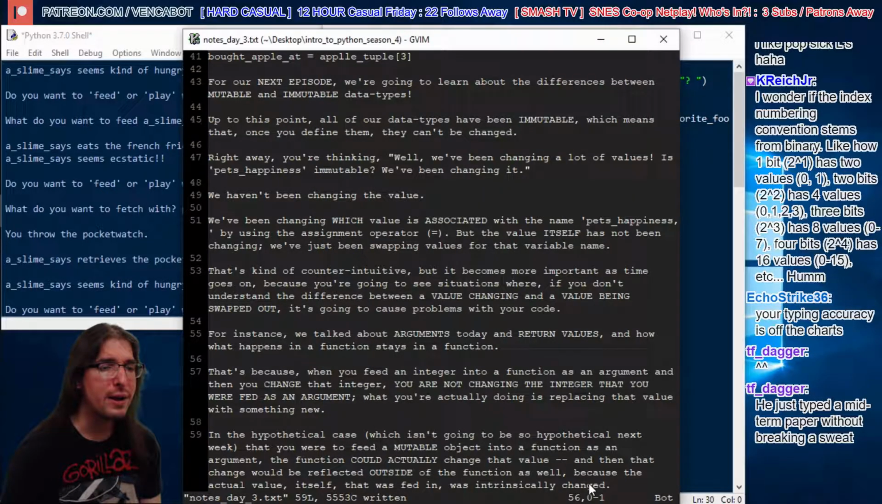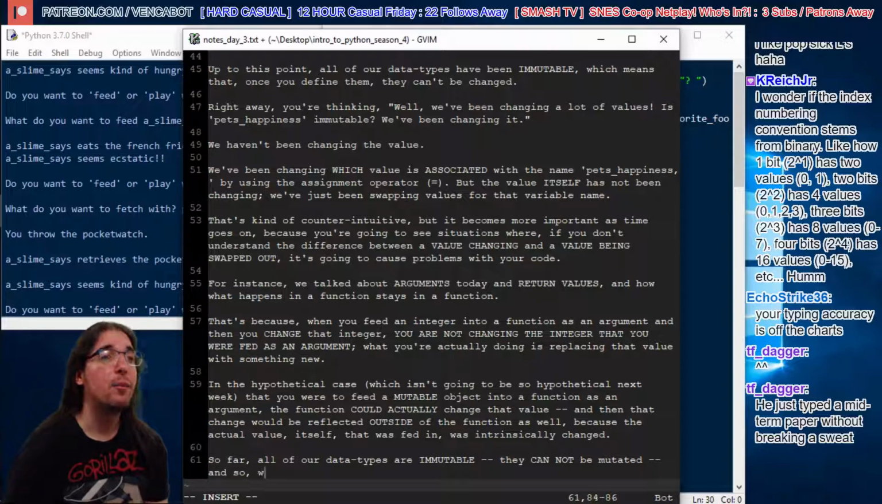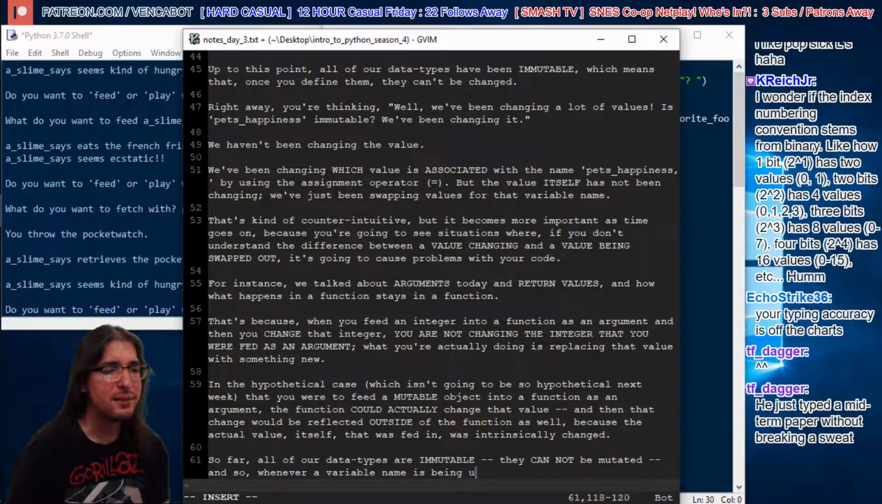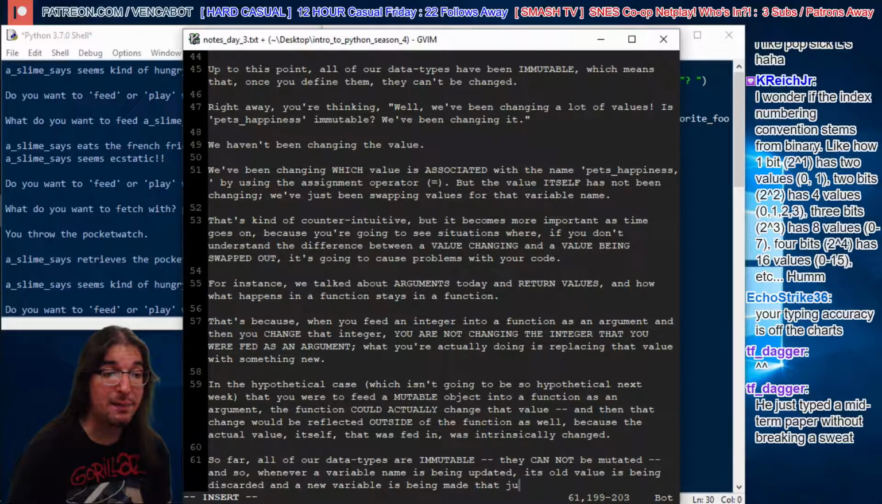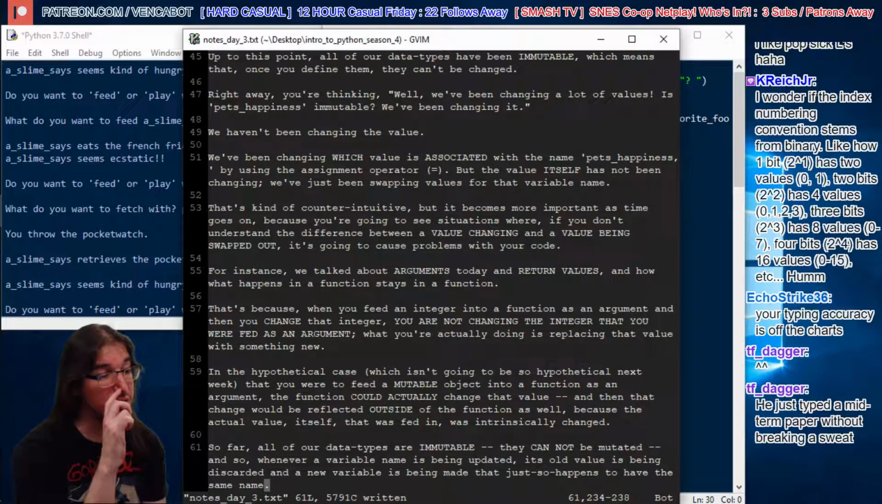But so far, all of our data types are immutable. They cannot be mutated. And so whenever a variable name is being updated, its original value or its old value is being discarded, and a new variable is being made that just so happens to have the same name. Right? That's what we've been doing so far.